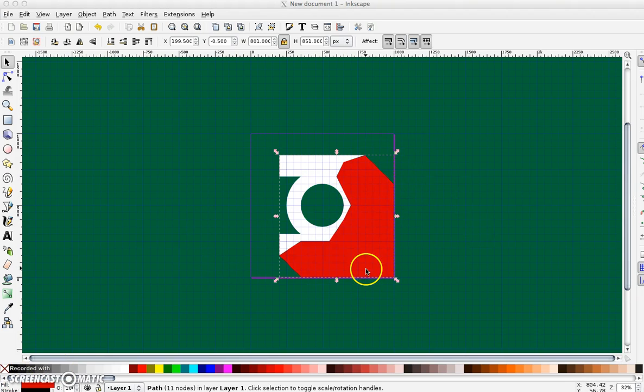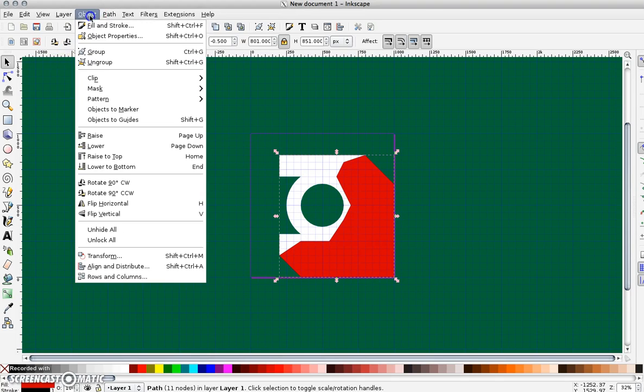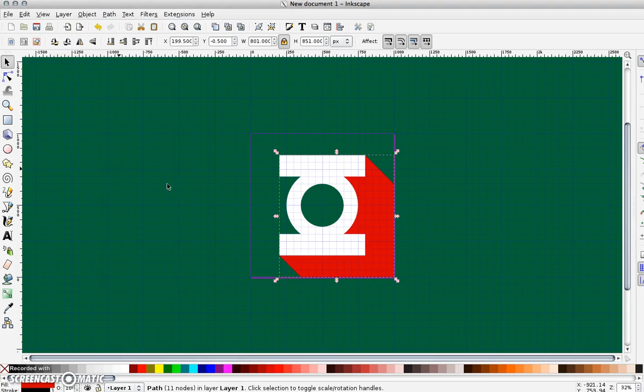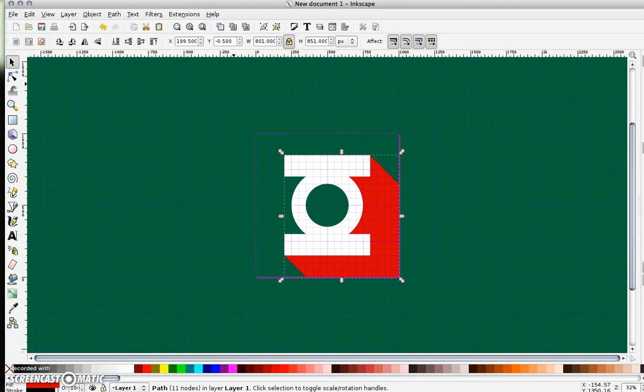Okay, so select any colour here. I'll just pick red for now. And all I'm going to do is make sure that the new shape that is created is selected. I'm just going to go to Object and lower to bottom, so that sticks it right down at the bottom.